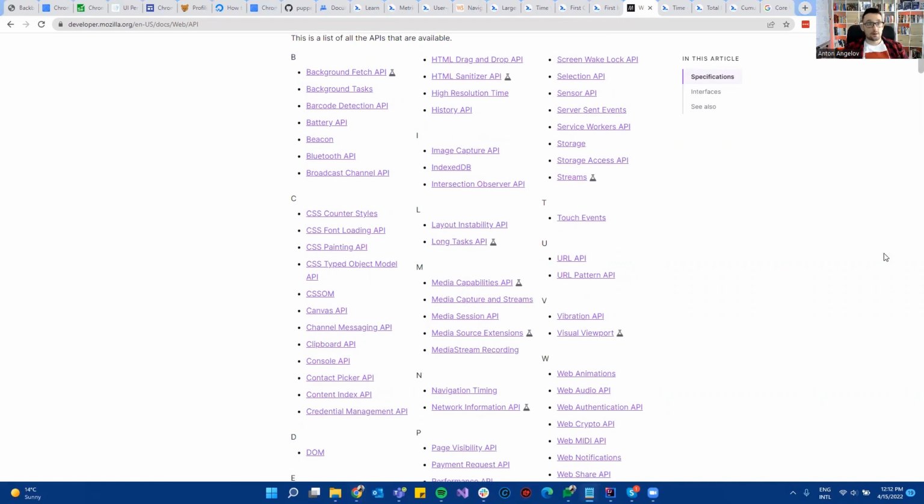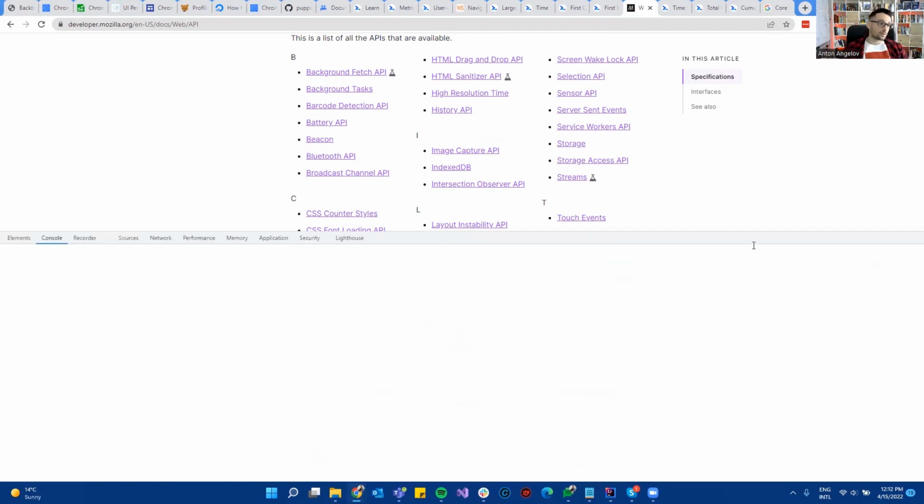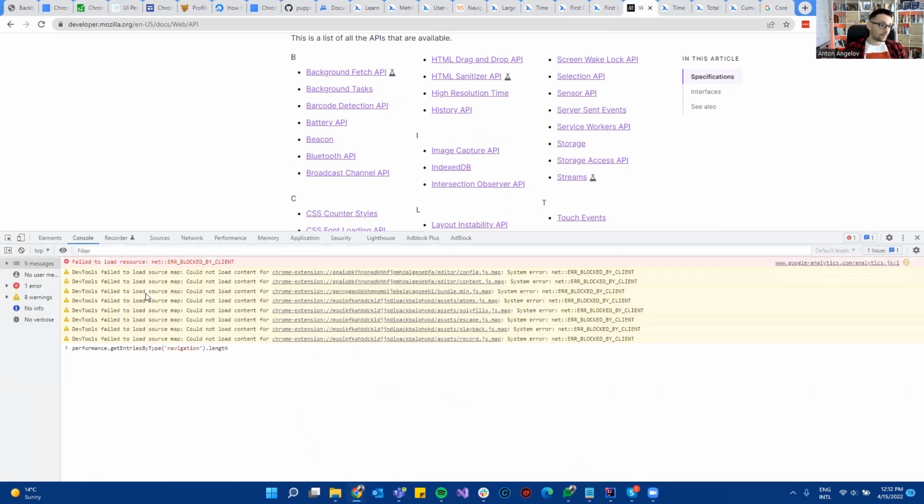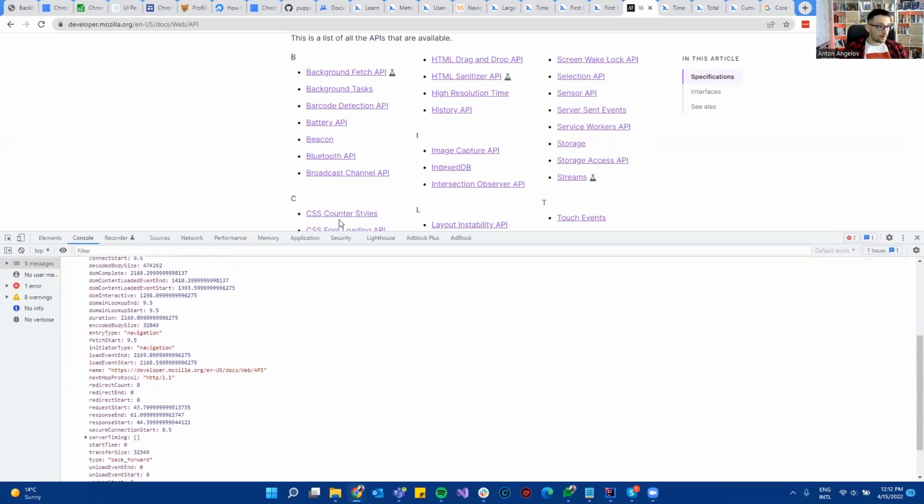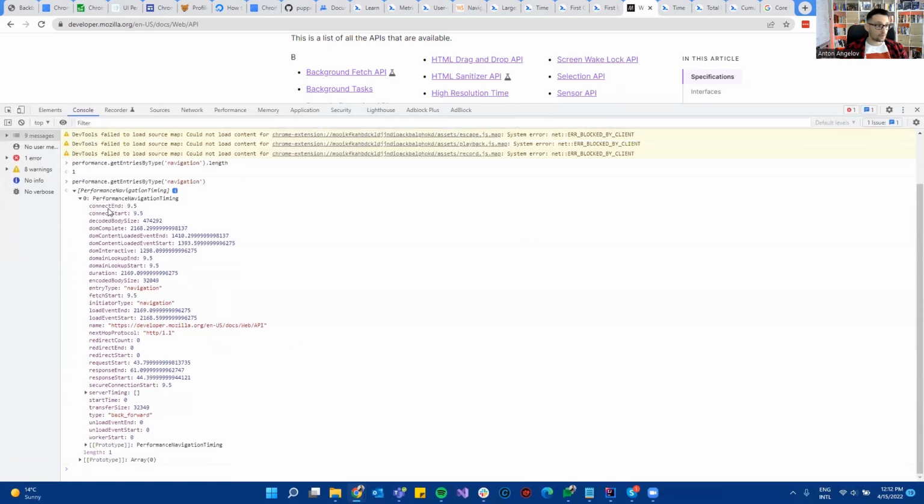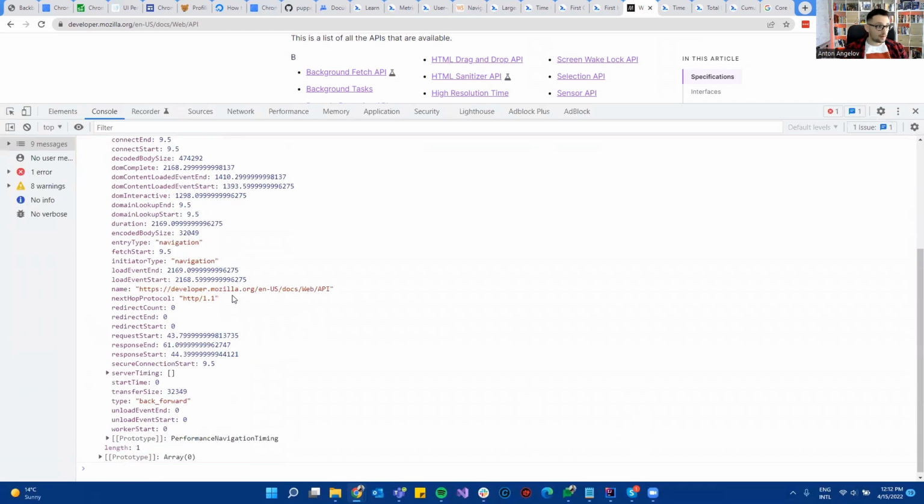For example, in the past, we used the following JavaScript: performance.getEntriesByType navigation, length. And if we open this JavaScript object, you'll see that we have an array, and you have all sorts of properties here that you can observe and compare.